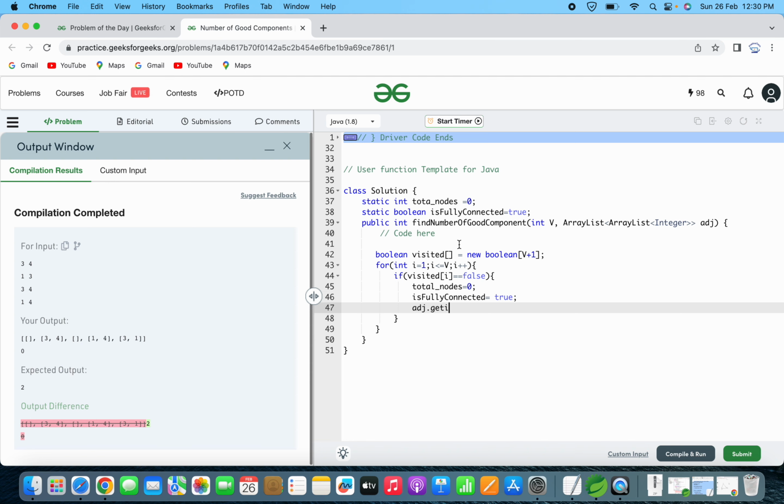So adj.get(i).size(). What will it return? Here we are starting with 1, so adj.get(1) means it will fetch this one. And we are checking what is the size for this one, the size is 2. That means from node 1, where i is equal to 1, two vertices are connected, that means its degree is 2.